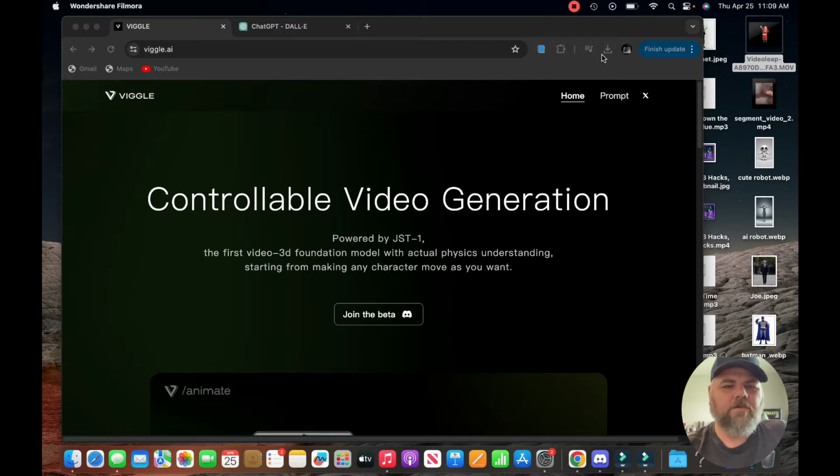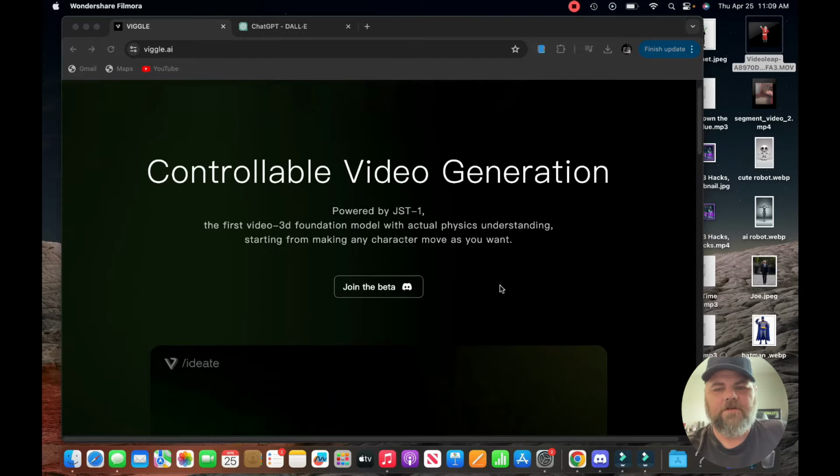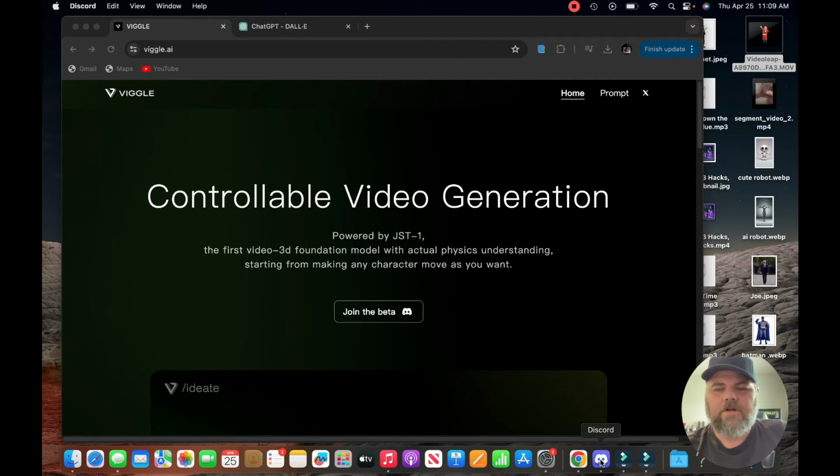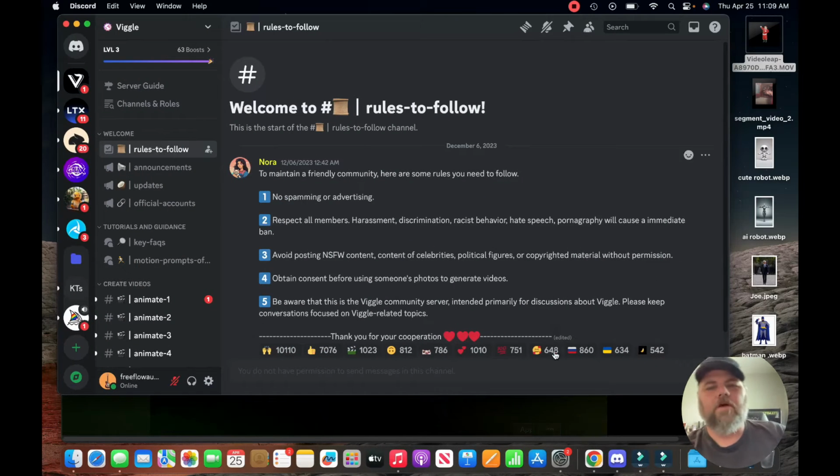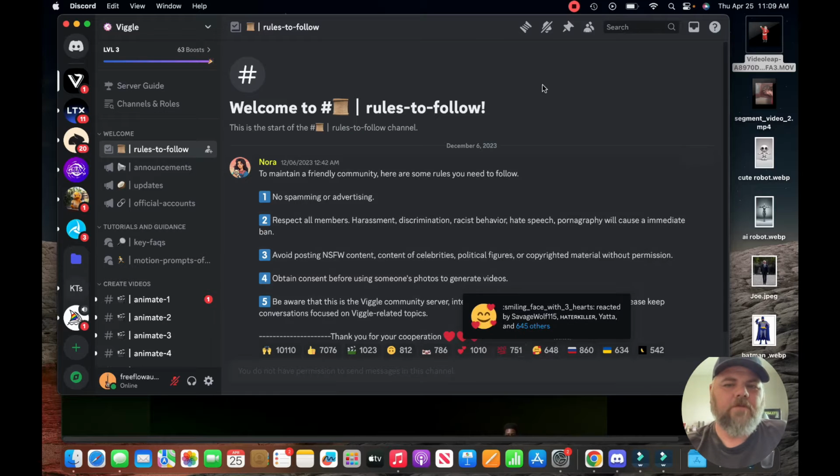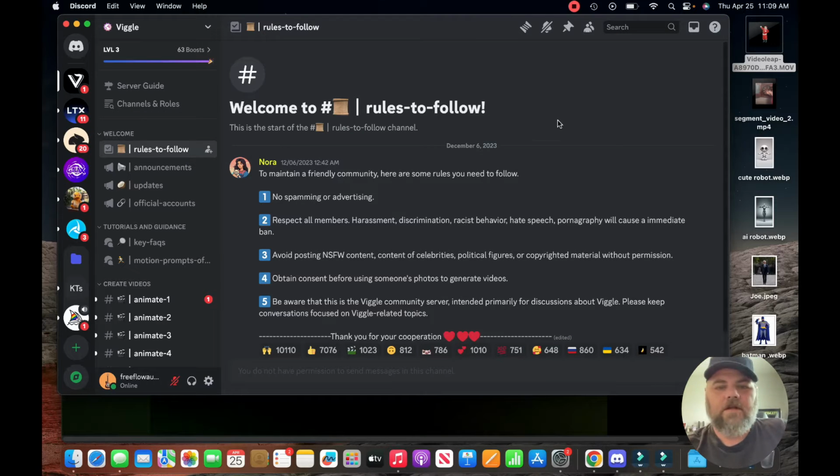So first, you want to go to Viggle AI and join the beta. It's only on Discord, so you've got to join the beta and it will take you to the Discord page where you can join. On there, it'll take you to here. You'll have a couple of questions to answer when you first get signed in, but it's pretty straightforward stuff. And it does have a how-to on here, step-by-step as well. So I'll just quickly show you how to do it.